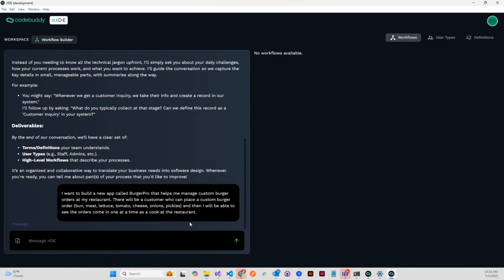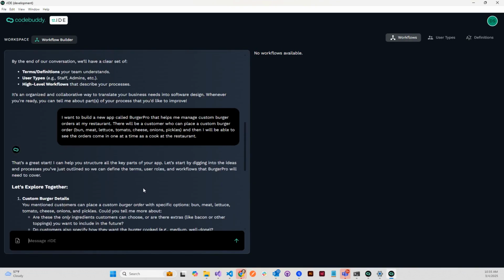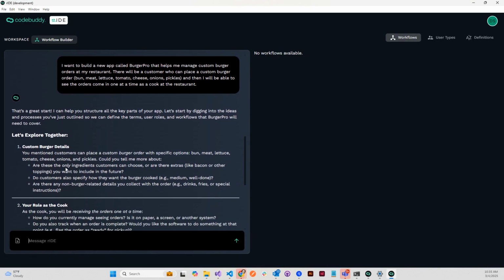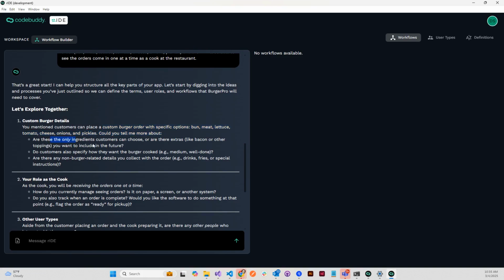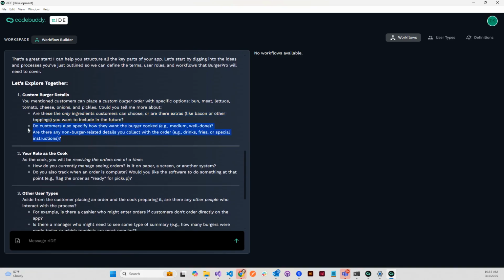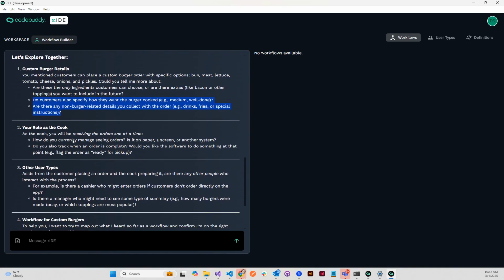Okay, so I typed what I want to build. It's going to help break it down, maybe ask me a couple clarifying questions. So, all right, digging the idea. Customers can place a custom burger order, bun, meat, lettuce, tomato. Are these the only ingredients? Do customers also specify how they want the burger cooked? That's a great question. Are there non-burger related details? No, we just want to do burgers.